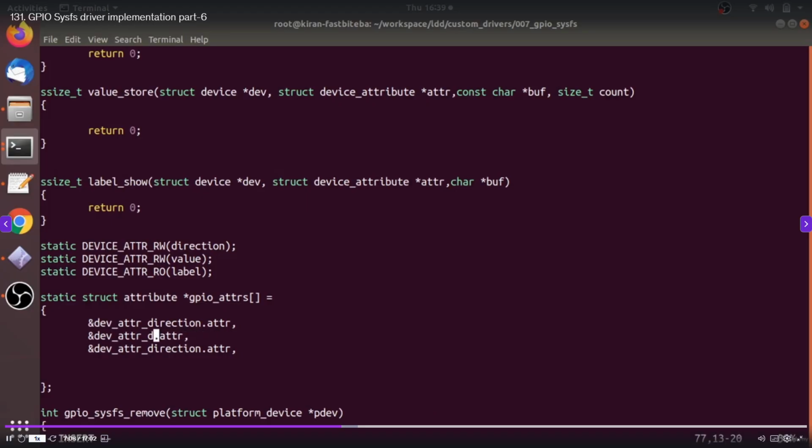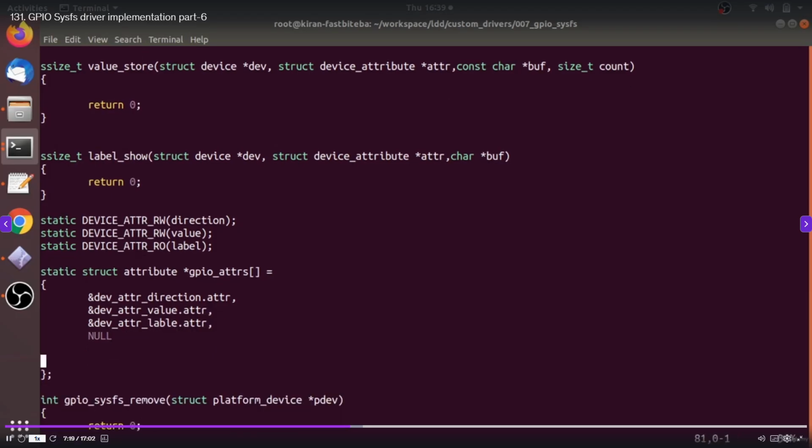This is value and this is label. Okay, and it should be null terminated. All right, that's it.